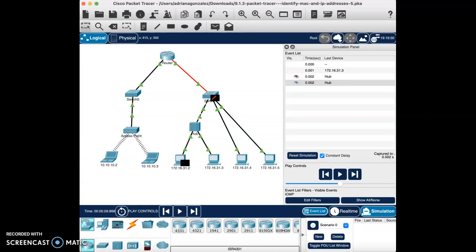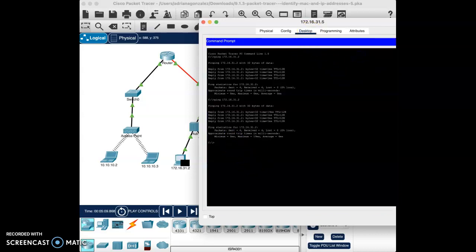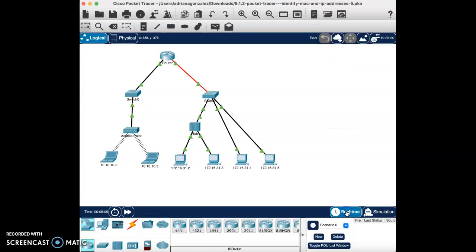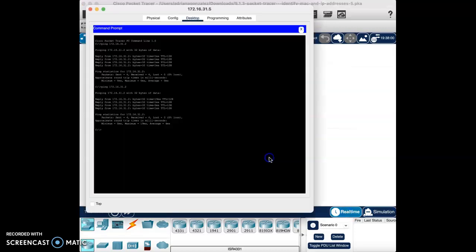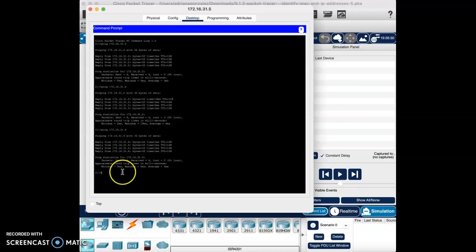Lastly, we're going to ping 172.16.31.4 from 172.16.31.5. So we're going to open this up and go to the command prompt. We're going to make sure we are in real time. We're going to ping 172.16.31.4 from here. We'll wait for the replies, and once we receive them, we'll switch back to simulation and ping it again.